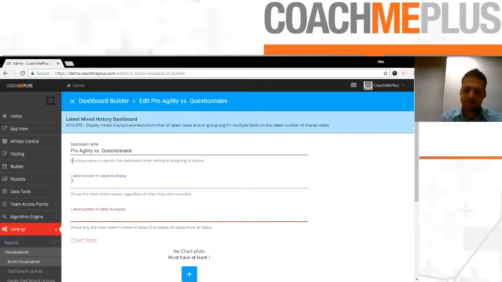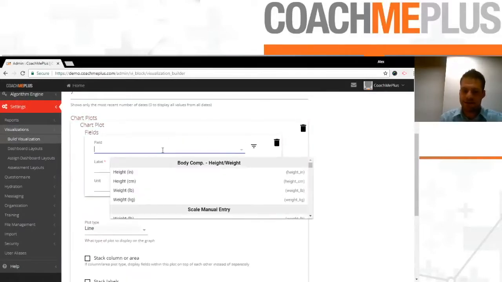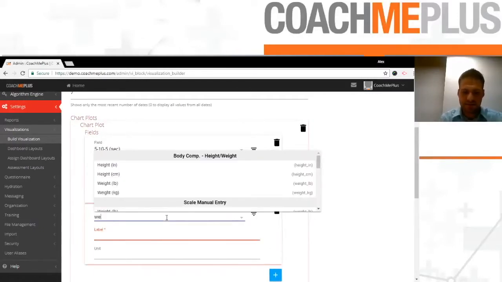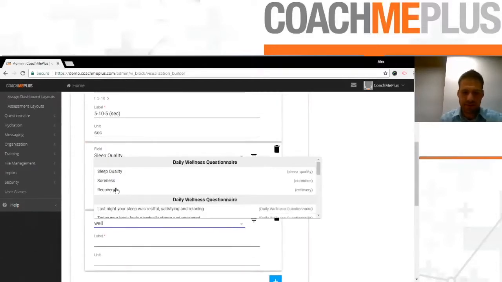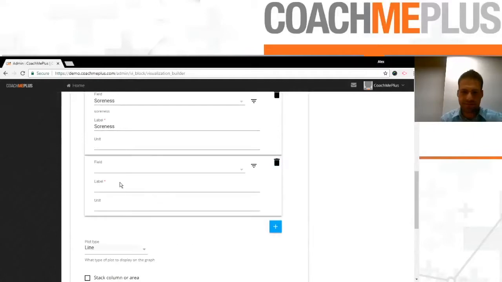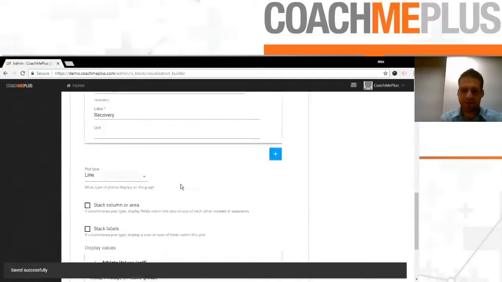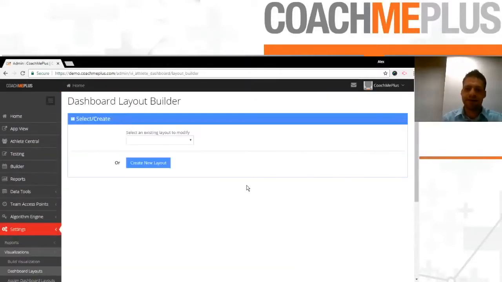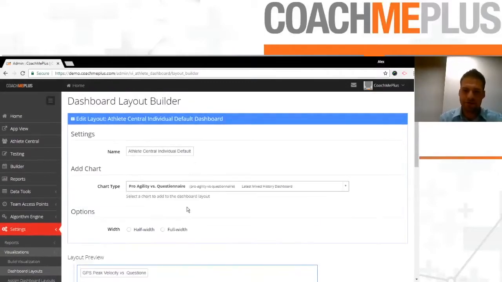Latest number of values, 7, dates over 7 days. And I'm just going to add those all as lines. So my 5-10-5, my wellness, sleep quality, soreness, and recovery. So all those are just going to be lines. We're going to save that, and then we're going to add that to our layout. So I'm going to dashboard layouts here. Go to the individual default dashboard and change that to Pro Agility versus questionnaire.